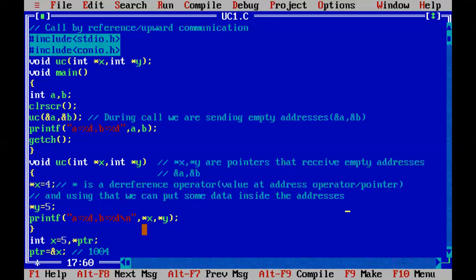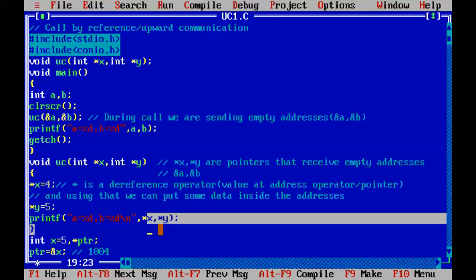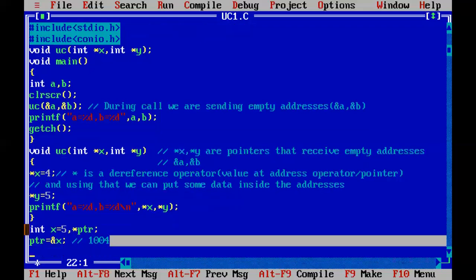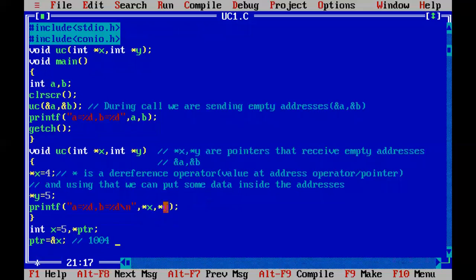And then I am displaying. While displaying also, the dereference operator is required. You are inside this modification code now, so it will be pointer X and pointer Y. If you display, what is the output which you got? Tell me. 4 and 5 you got or not? Yes, 4 and 5.